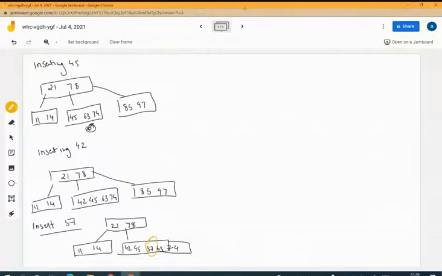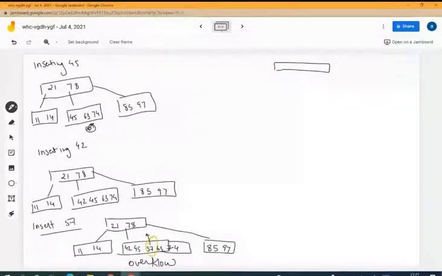Now the remaining elements towards the right will be as they are, that is 85 and 97. But if you observe, again this is an overflow problem because there are 5 elements. What are you going to do? We are going to pull a particular value. Which value are we going to pull? We are going to pull 57. So after this pulling, I will get this as 21, 57 and 78. Towards the left it will be 11, 14. Then as you can see, I have pulled this 57.